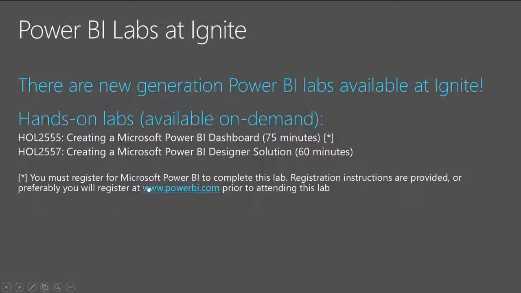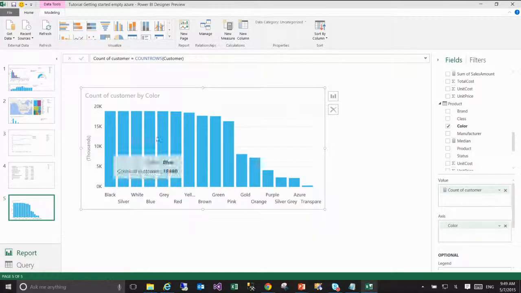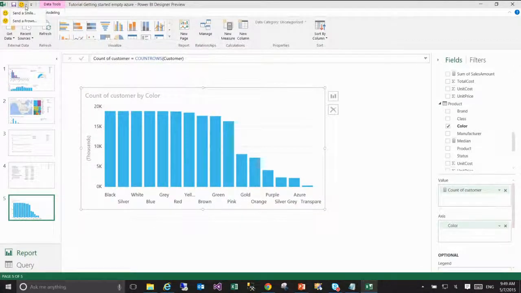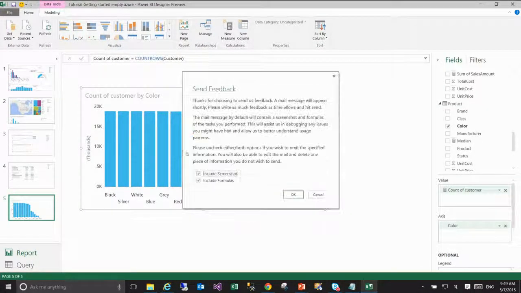Oh, and the other thing that I forgot to mention is, in the Power BI Designer, if you have some feedback for us, if something was not working as you would expect it to work, or if something was working and you like it, go to the top corner here, and you see a smiley or a frown. You can click on these and say, send a smile, and they will automatically send feedback to us. And we will look at this every day.